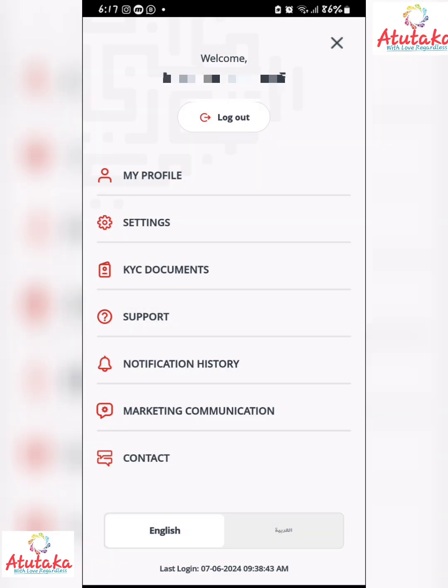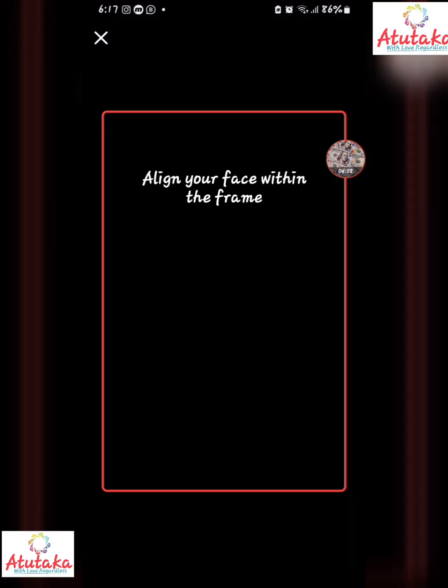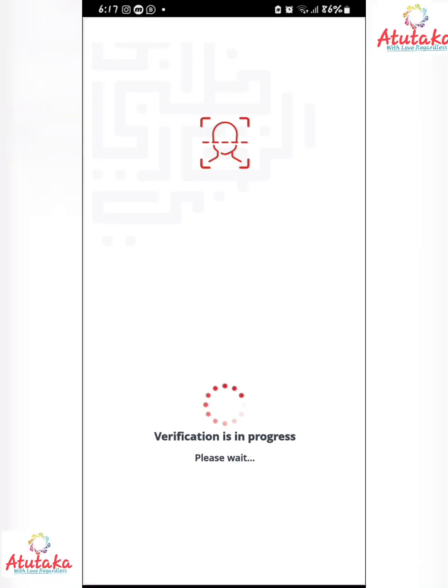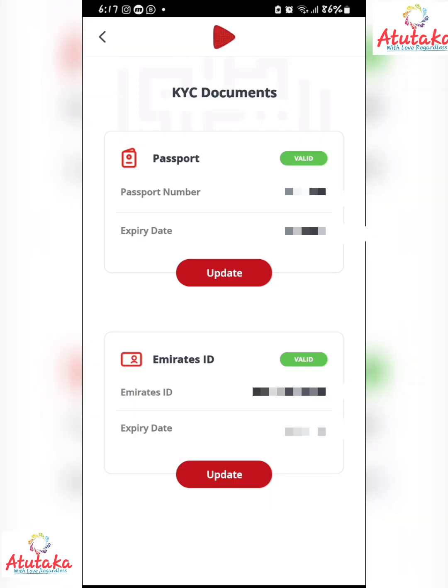Okay, so as you can see, again, my profile, settings, KYC. Now we're going to go to KYC documents. We're going to do the same thing. They're going to ask you to verify that you're the one, because no one will just take your phone and start changing things. No, it has to be you.